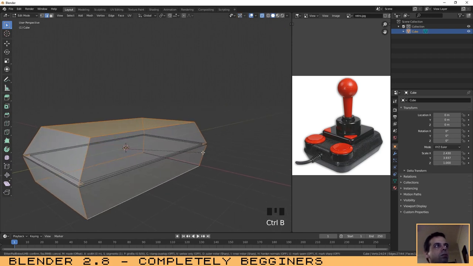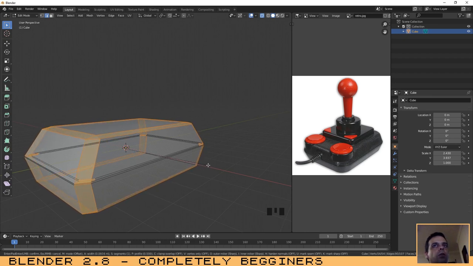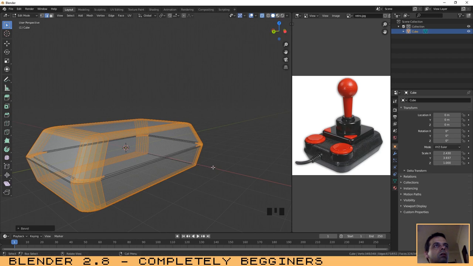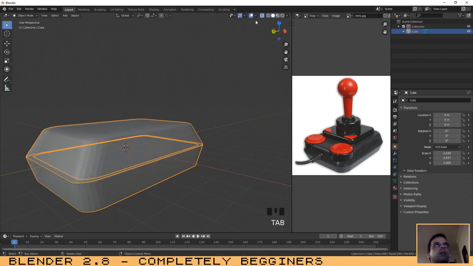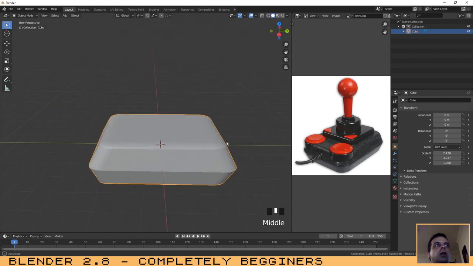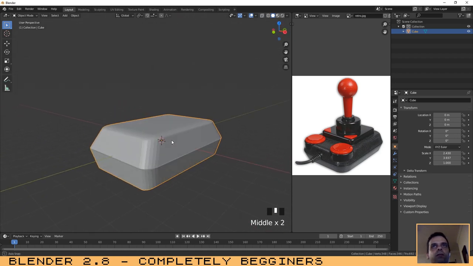Okay, Control B. And now with your mouse wheel up, you can define the number of edges that you want. Let's add two more. I think that this is good. Okay, perfect. If you leave edit mode by clicking on Tab and deactivate the X-ray, as you can see, we have now the base of our joystick.